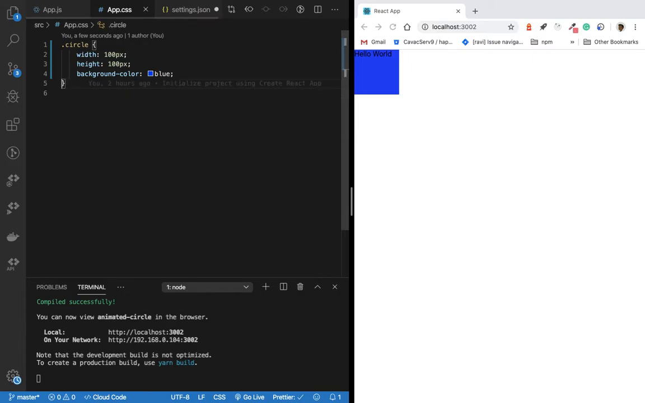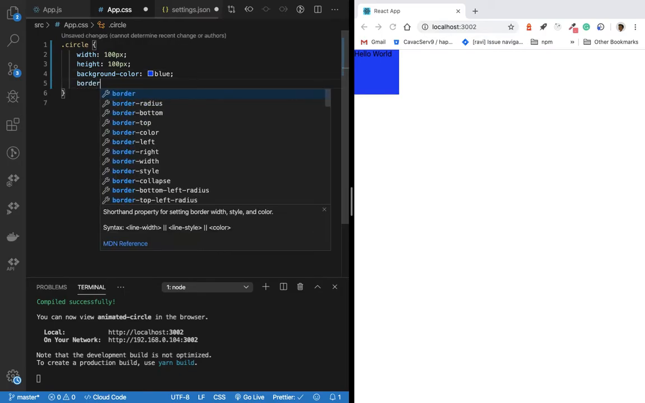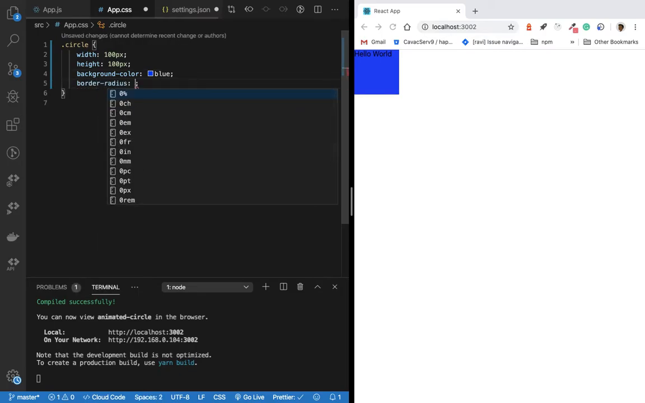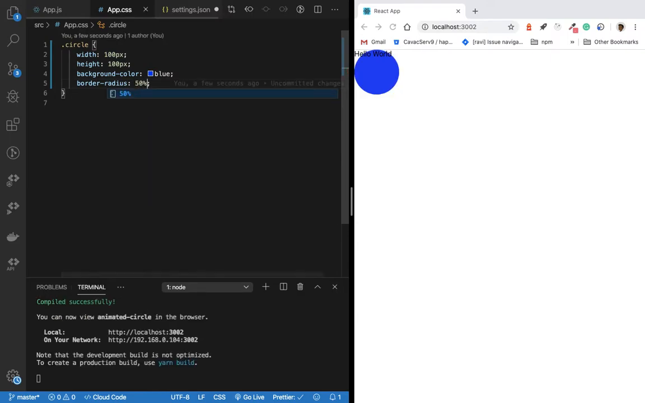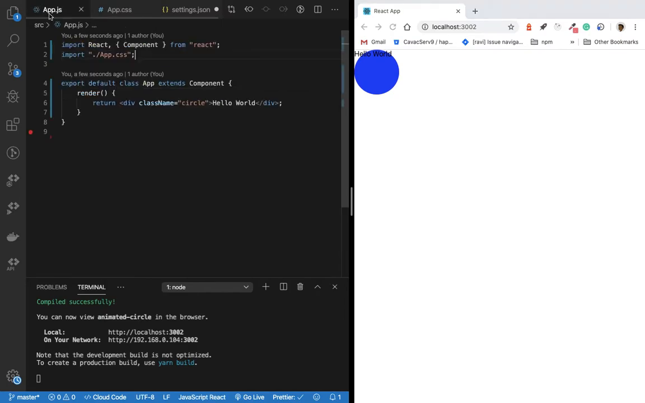Hello World. Now you can see this is a rectangle right now. So what we can use is border radius 50%. Save. Now it is a circle. Hello World is looking ugly, so I am removing it.